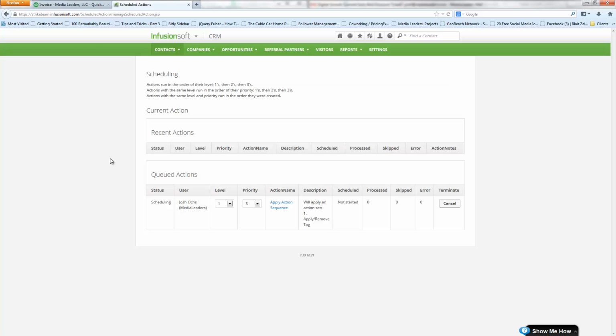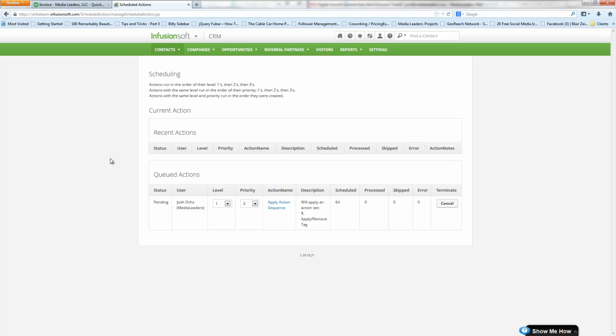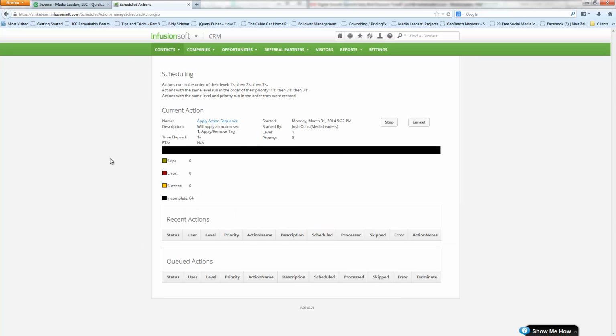We're going to process that action. Now here's what it's doing. It's putting it into the queue. There's a lot of databases and all kinds of processors on Mars, or the Infusionsoft servers, that are processing this. You'll see it slowly update. It's scheduled, as you can see. It'll update here in a minute. There we go. It's starting, and it really takes this seriously. It doesn't just do it live. It waits. It puts it in the queue, and then it applies those things.